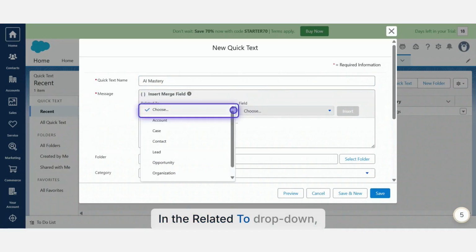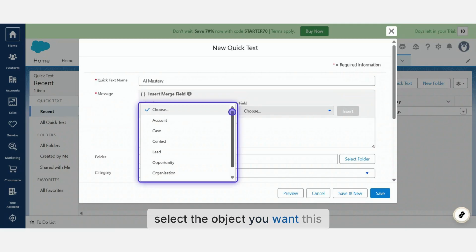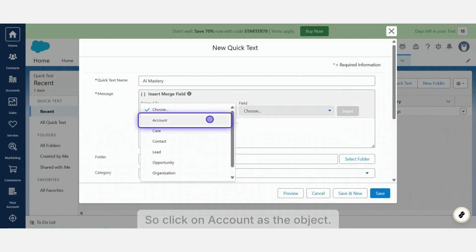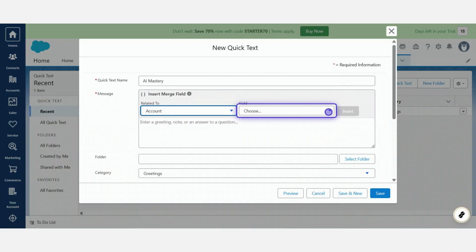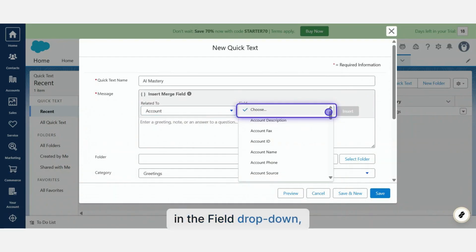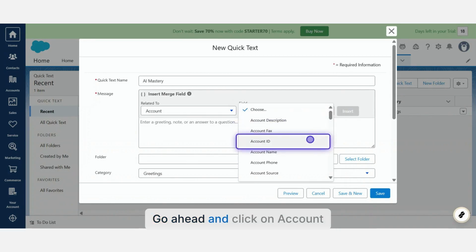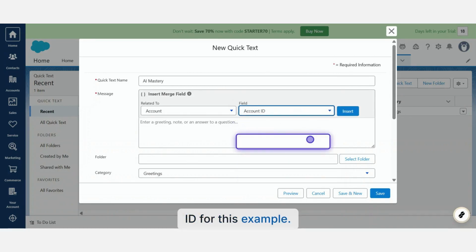In the Related To dropdown, select the object you want this quick text to relate to. So click on Account as the object. Next, in the Field dropdown, choose the field where the quick text will insert. Go ahead and click on Account ID for this example.